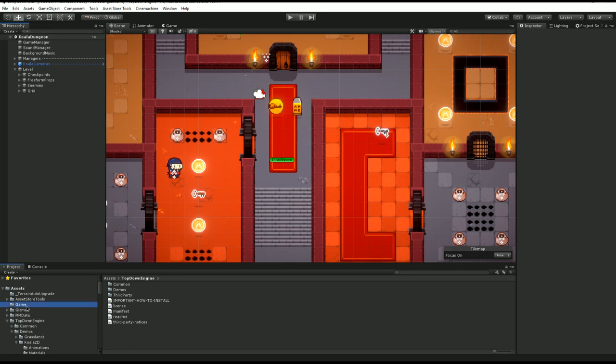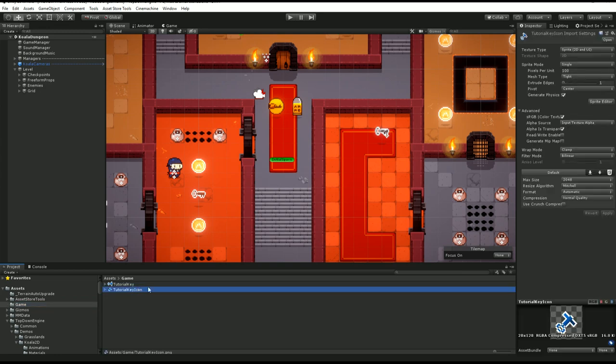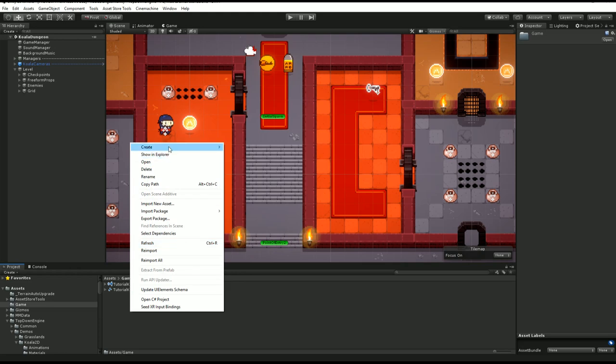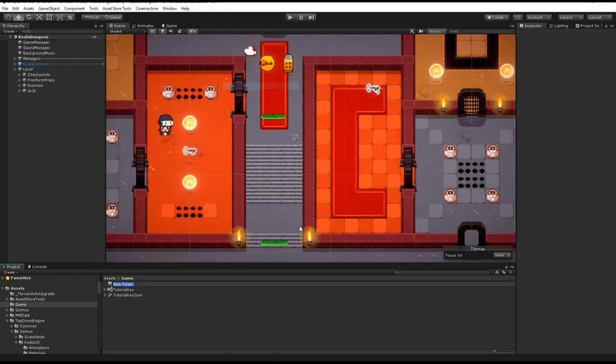So I have a game folder here where I just created for this tutorial two images, a key icon to be used in the inventory and the tutorial key to be used as the picker. So the first thing I'm going to do is create a folder called resources, where I'm going to put my item.